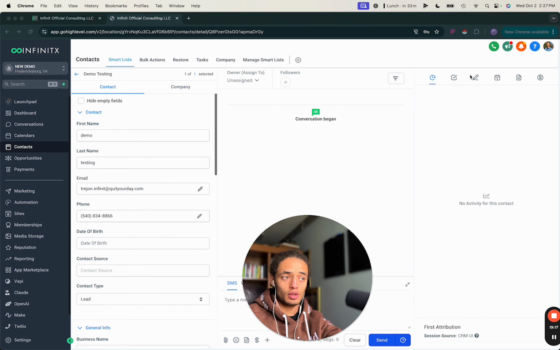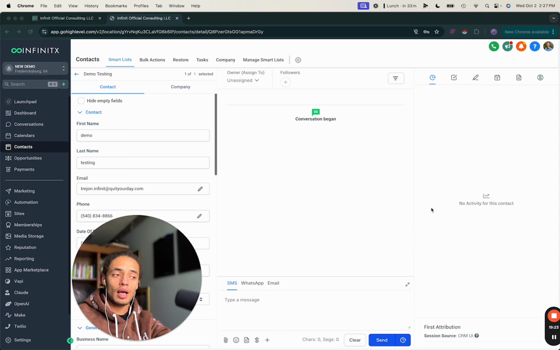Some other things you'll notice is we have tasks up here. On the right hand, you can see the activity. So what action are those contacts taking? Like if they visit your funnel, you can see when a contact visits your funnel, for example. When they send text messages or other information, that'll pop up here in the middle section.